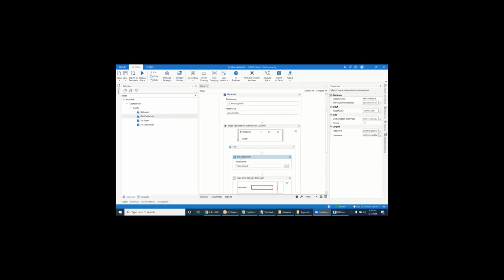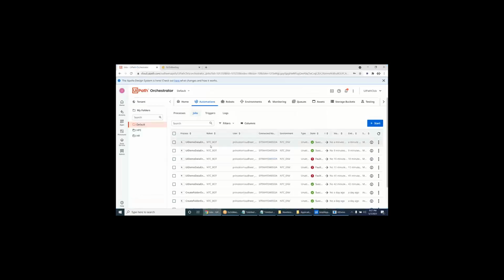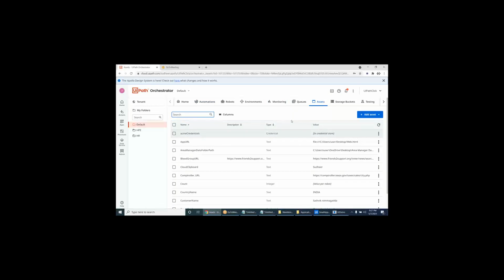That is assets. If you want to use the same thing in some other process, the same assets you can use. The assets you can share throughout the processes. Not only that, we have get asset and get credentials, and another thing is there here, assets.